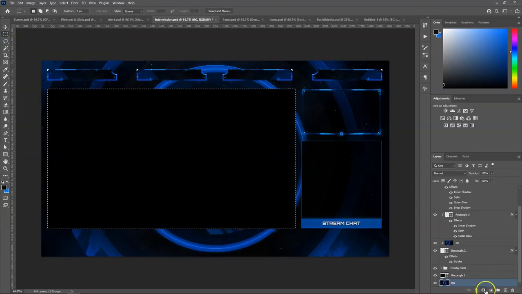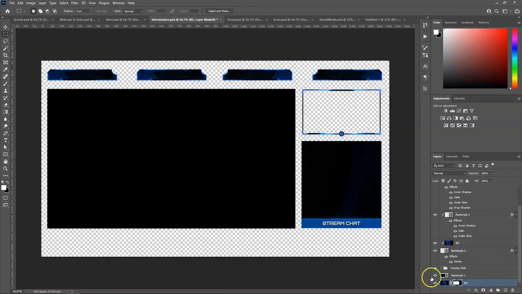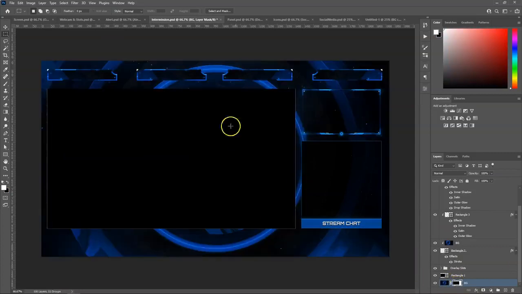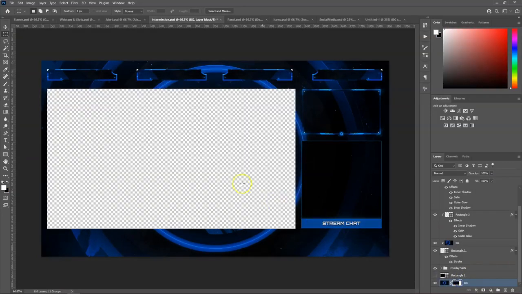So actually, you can go ahead and create a mask. It's better. So click this here. You will create a mask and then press Control I to invert. So here you have a non-destructive method of deleting this part of the background.